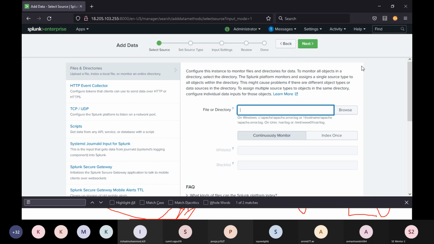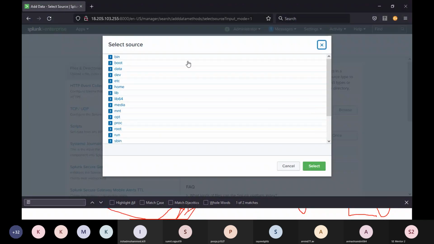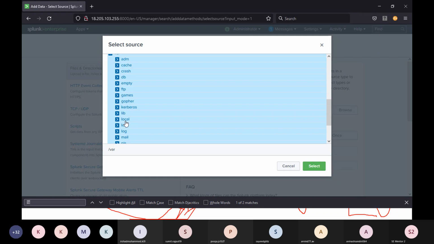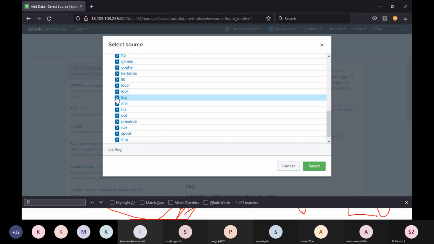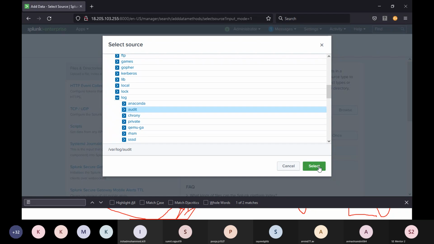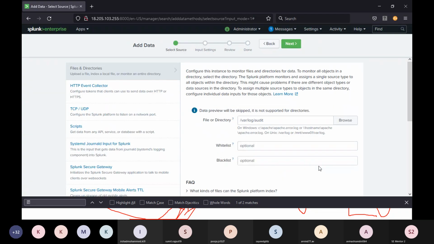That's it. So for people who are using Linux, just go to files and directories, browse, and select whichever folder you want to monitor. We had the logs in /var/log. I think one of you was using an Ubuntu machine or something. So I'm just going to say audit log and select. It is going to pick up that location.